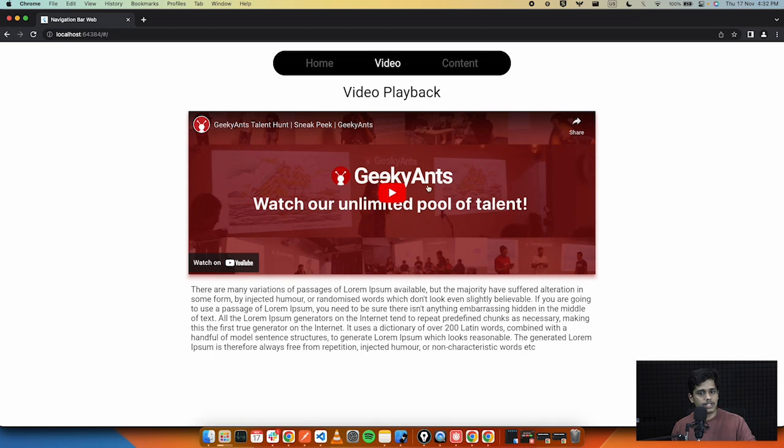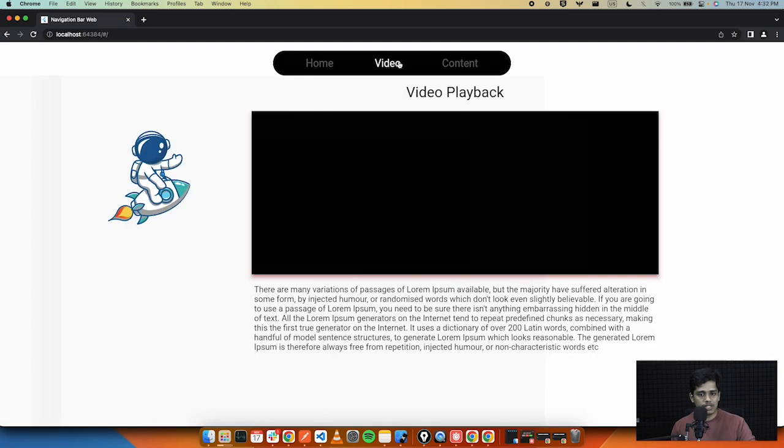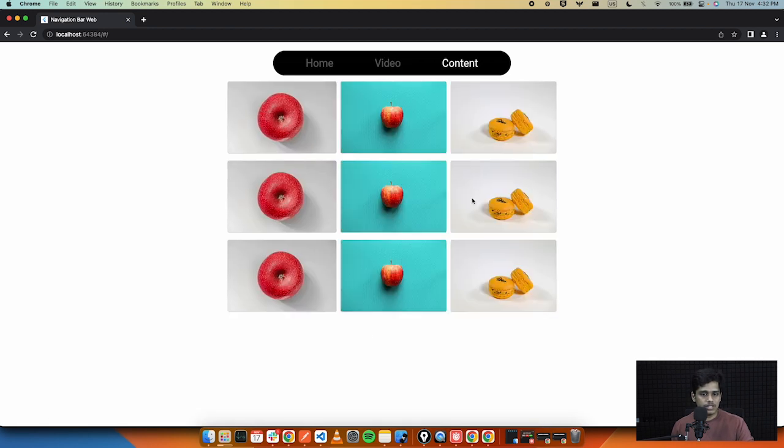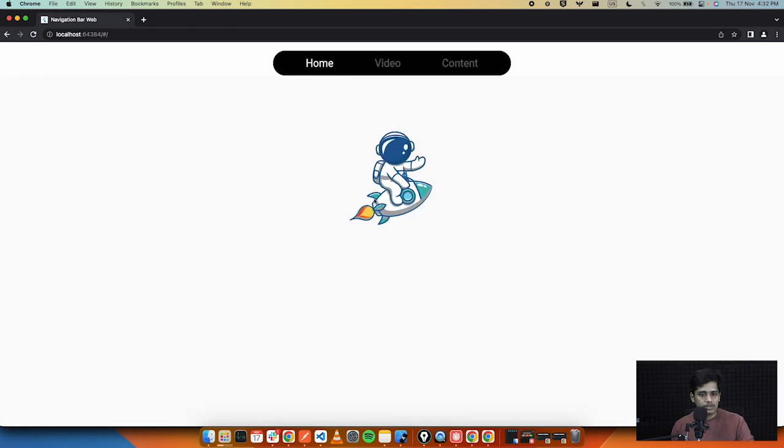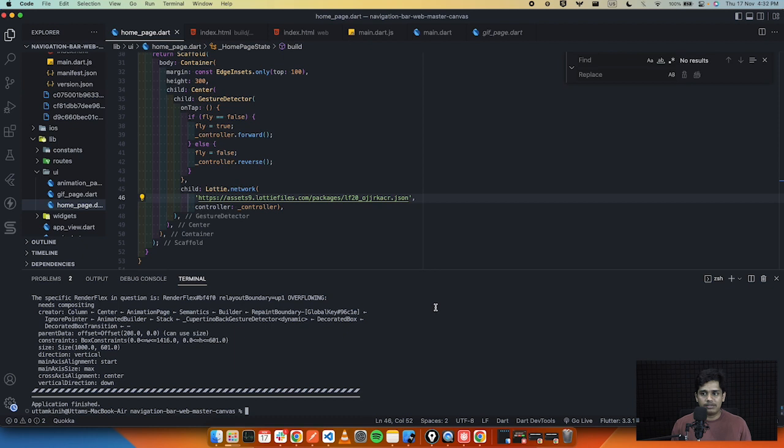Yeah. So here you can see, okay, there is a home, and you can also see the animation, right? You can also see the video content, and you can also see the image tags, right? So that is why people will actually prefer going with CanvasKit as the web renderer rather than HTML.